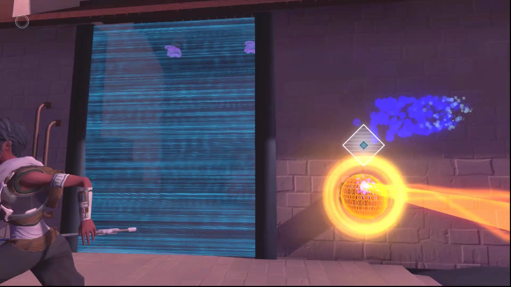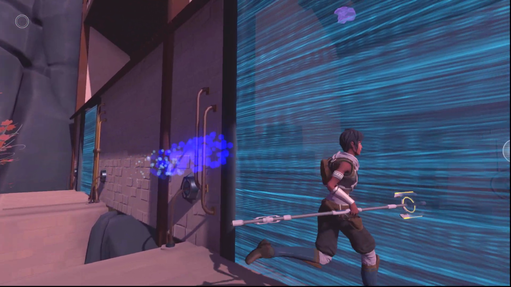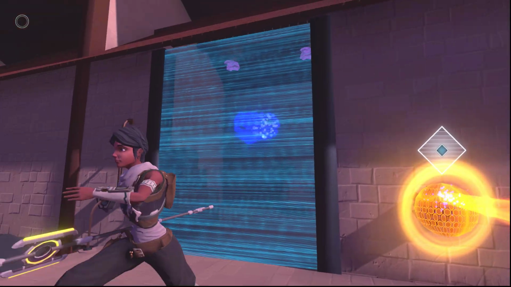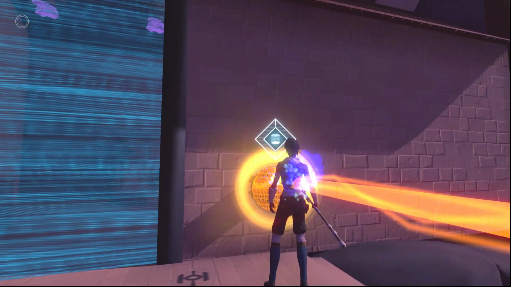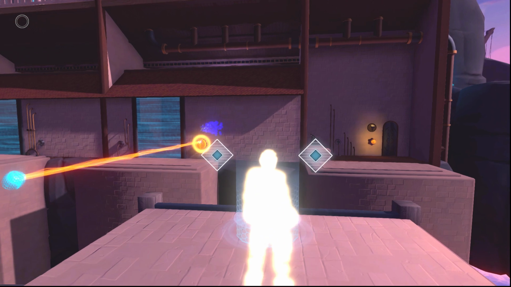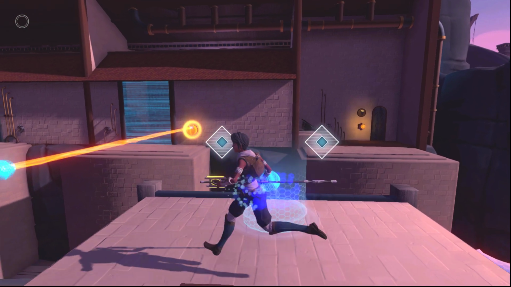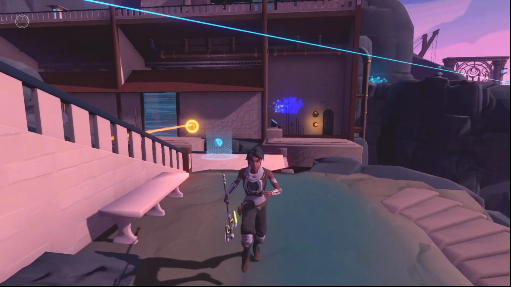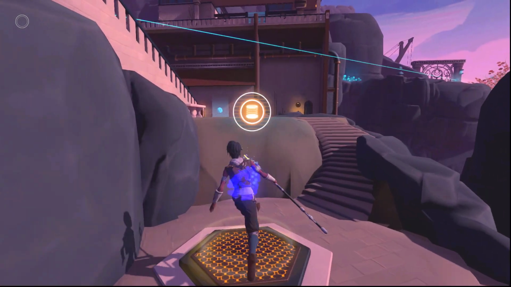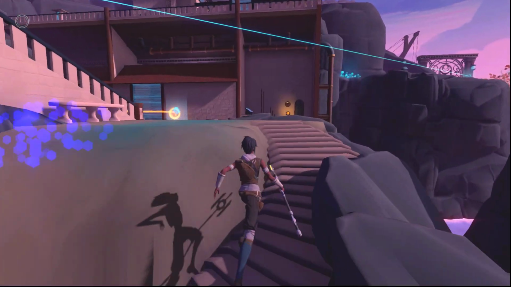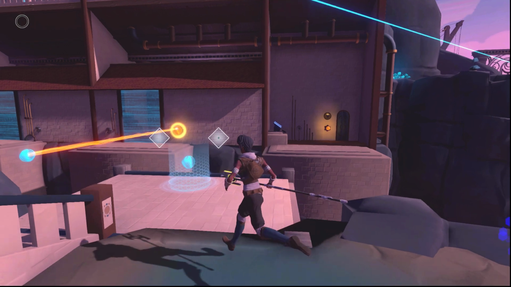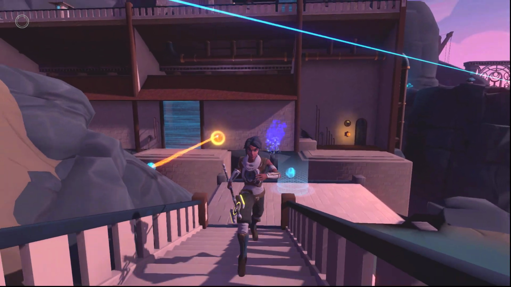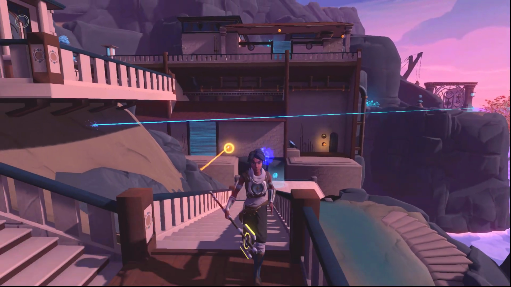And can I go through that? No, I can't. Looks like we need to go back for that battery somehow. Is this where we get it? Oh, you know, I didn't notice this staircase before. Let's try going up this staircase. Where does this go?